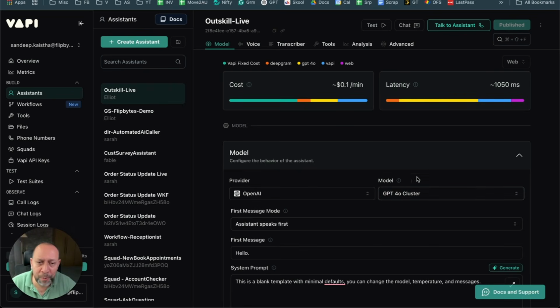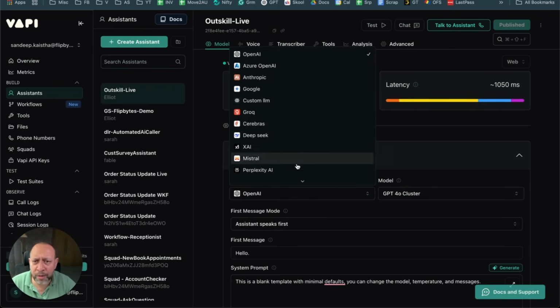So for this demo, I'm going to stick with GPT-4 and OpenAI. Again, you can change to anything, whatever your preference is. If you like Grok better than OpenAI, feel free to do that, or Anthropic better than OpenAI, you can do that as well.